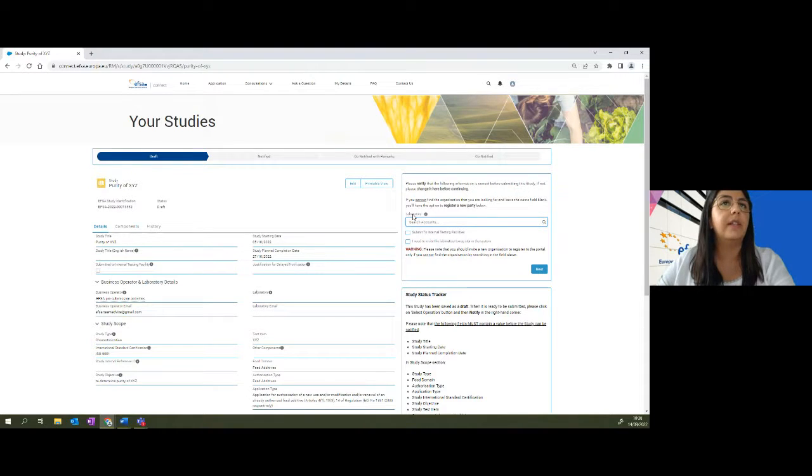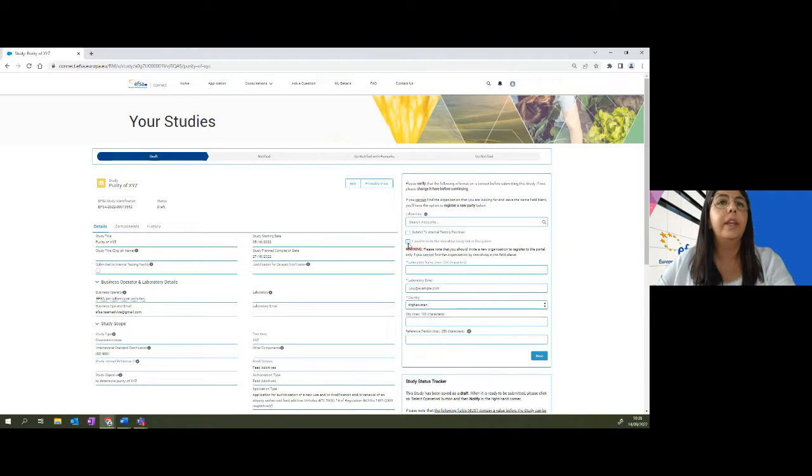If the study is performed in an external testing facility, in an external laboratory, you can retrieve the name of the laboratory performing the study from here if it is already registered in the Connect EFSA portal. So you start typing and the system will suggest the laboratory if already registered. If it is not registered, you can click here, and by filling in all the contact information for the laboratory, you can proceed with the notification by clicking on Next.